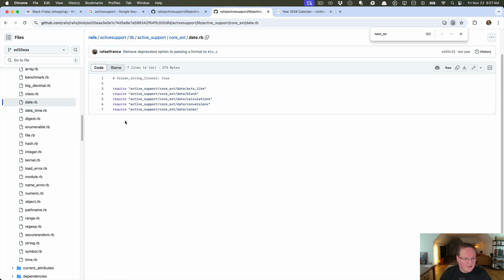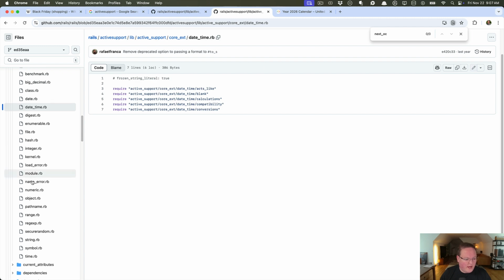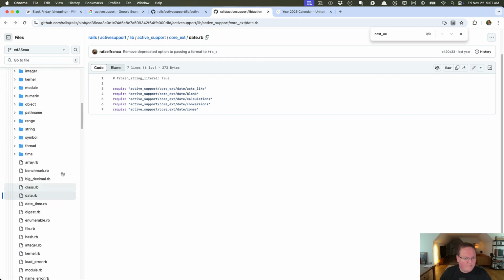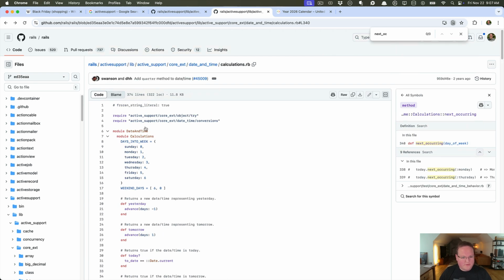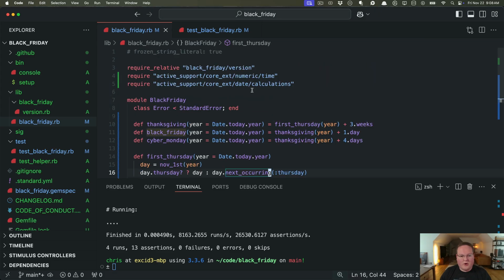Let's look at date, require date time. So that's for that. Date and time must be something that is loaded just for both of those. So we want date and time calculations. So we'll go up here, date and time calculations. Let's run our tests, see if they still pass. They do. And now we are down to just the features of active support that we really need.